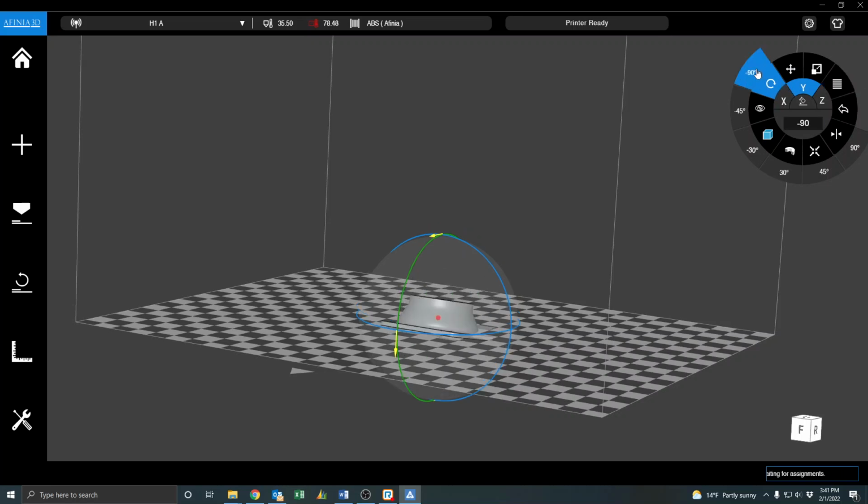Or I can select one of the values here. Again, undo if you need to. But if I have rotated this in such a way that I'm missing my flat area being on the platform, I can hit this button, rotate face to bottom.